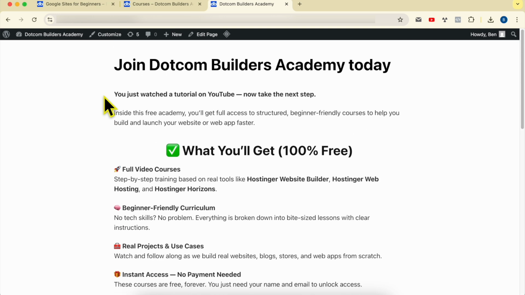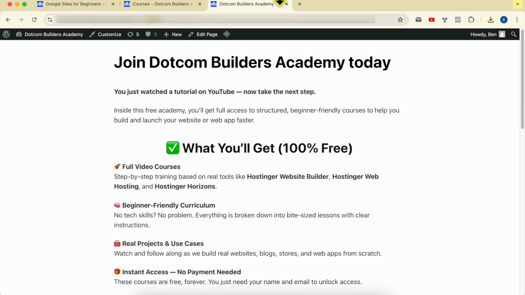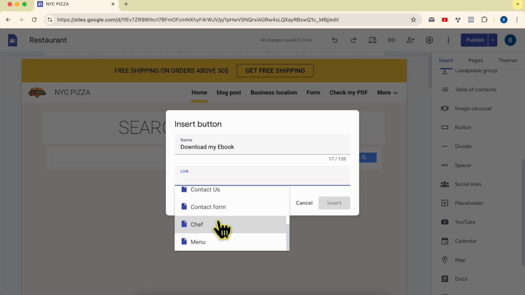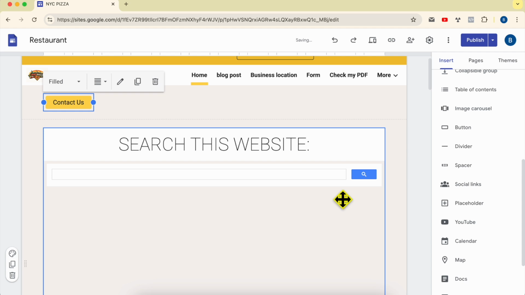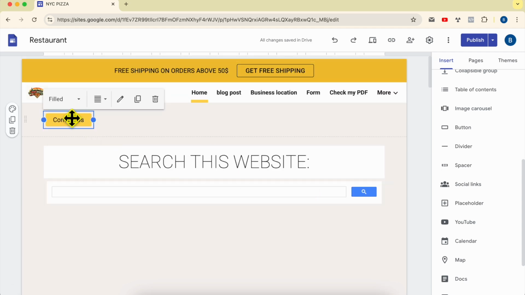Without any further ado, let's start this tutorial. Let's connect it, for example, to this contact us page. So I will call it contact me or to contact us. Click on insert, and just like that, your button is added here.